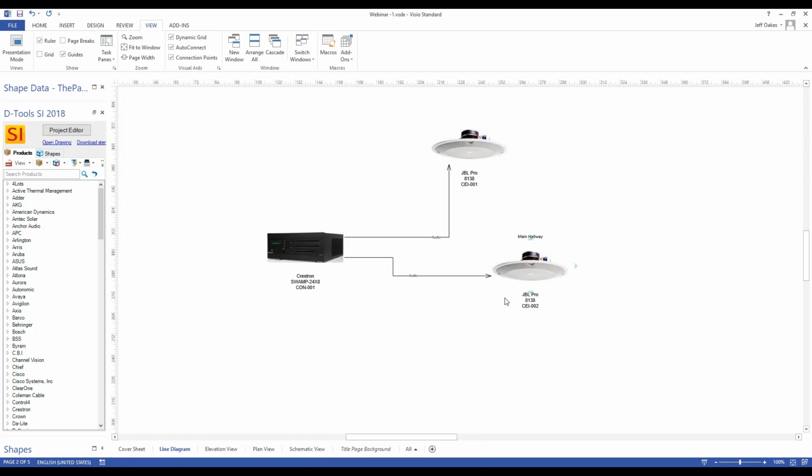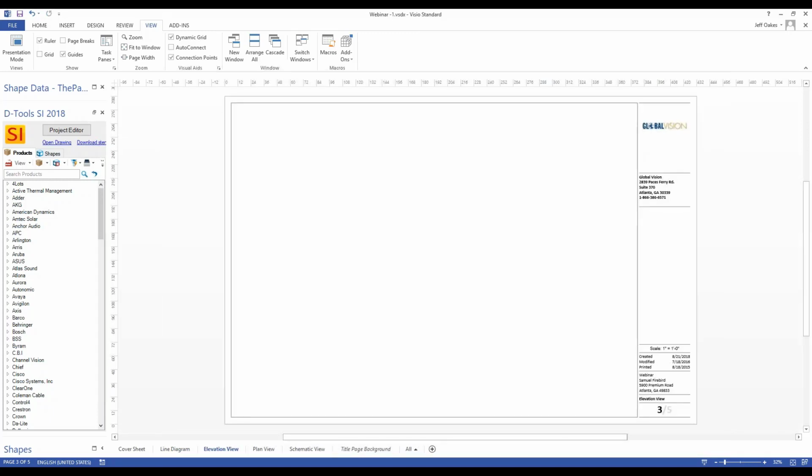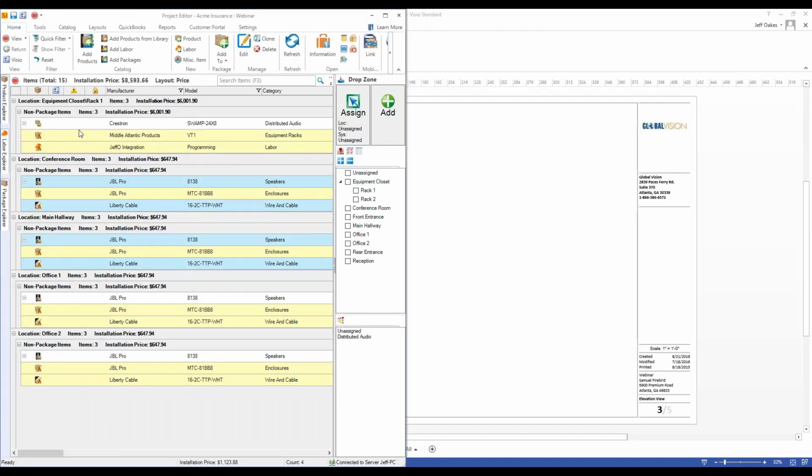And as I mentioned earlier, you could start with doing a drawing first. So if I wanted to just start dragging stuff on this page, this will start to create that bill of materials based off my layout. So let's go to our elevation views. This is where you would typically do maybe a front or side view. So racks, showing something on a wall. Let's go over here and drag a few things in.